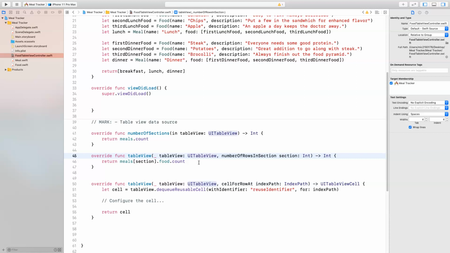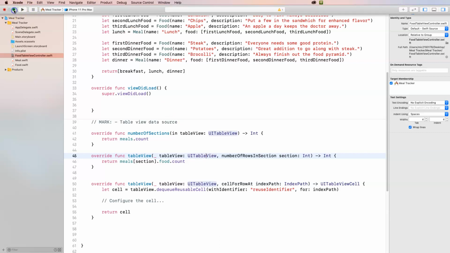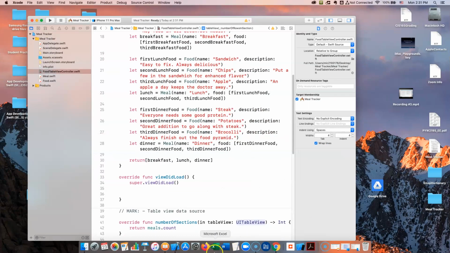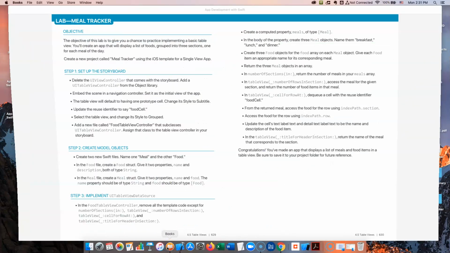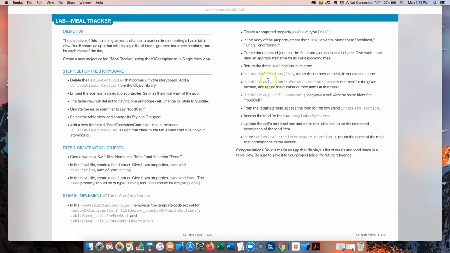So we've done that. The next thing they want us to do, let me go back into the directions here and we can read through them really quick. So we've defined the number of sections. The next thing we need to do is go into our table view, cell for row at.